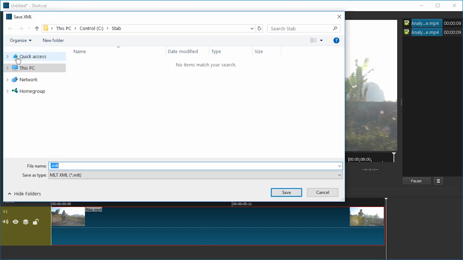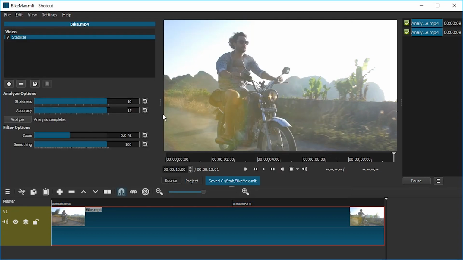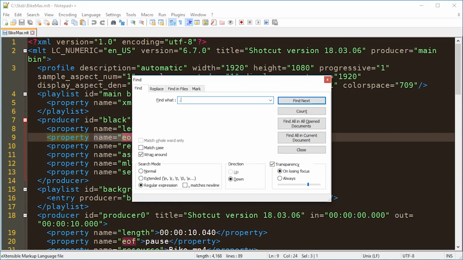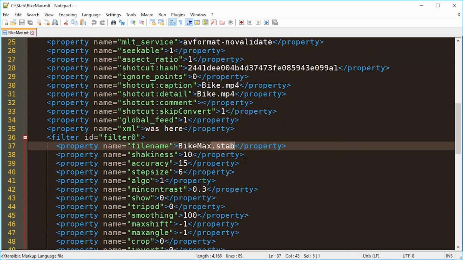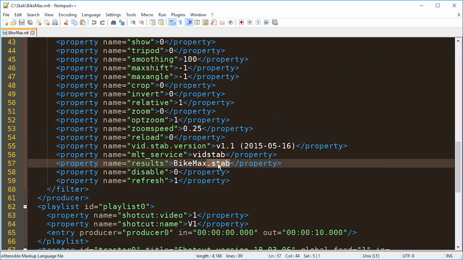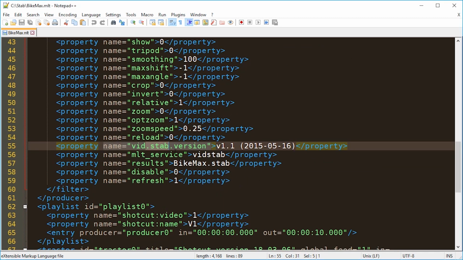Let's just save a file. Bike max is this one. We're just gonna open the .mlt file in Notepad++, and we're gonna look for the .stab file. Here it is, bike max. So, alright. Yeah, so this way we can make sure that the bike max is actually used.